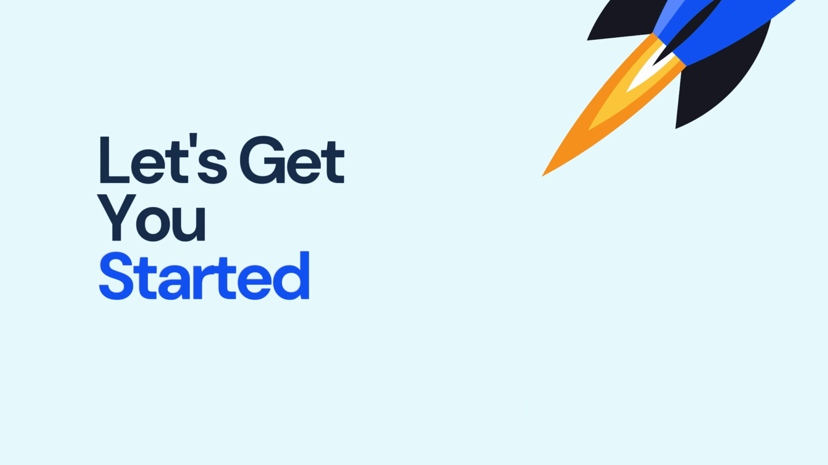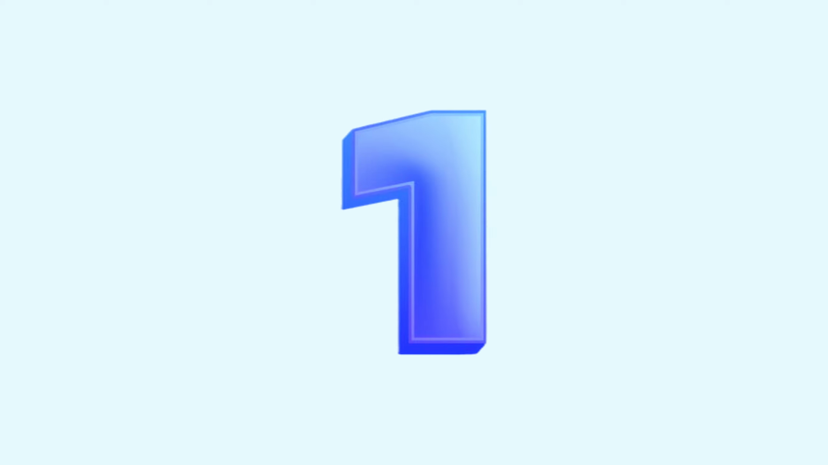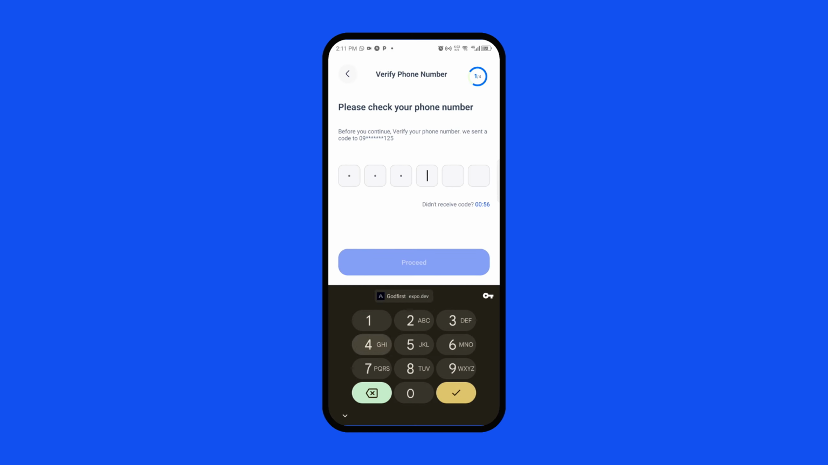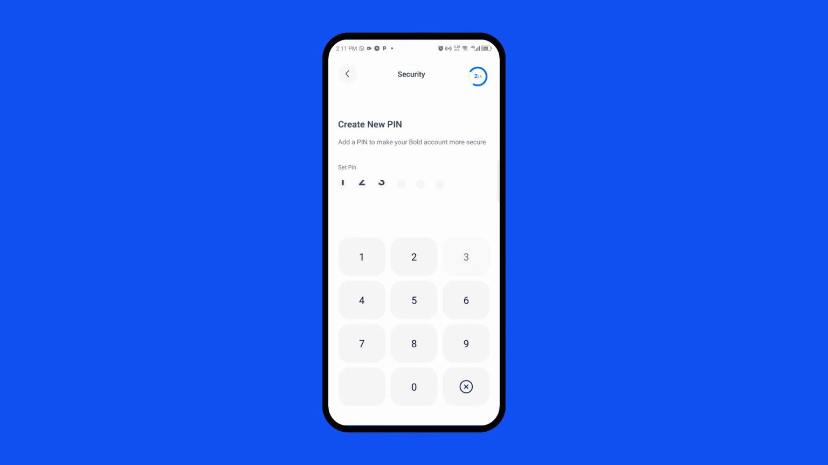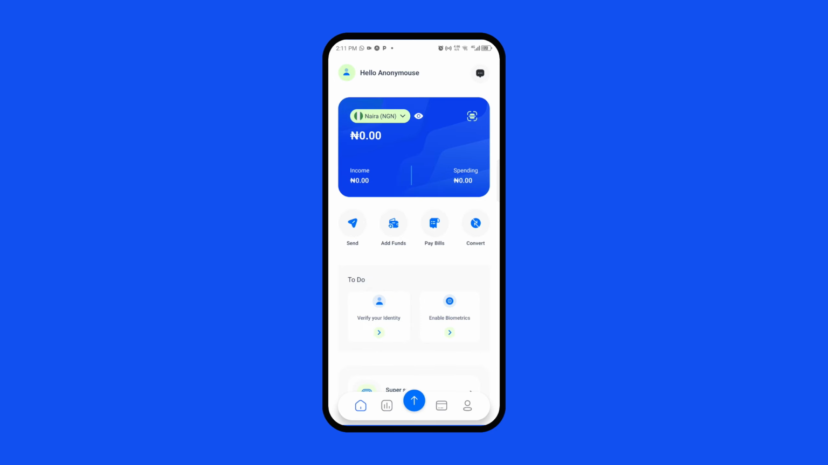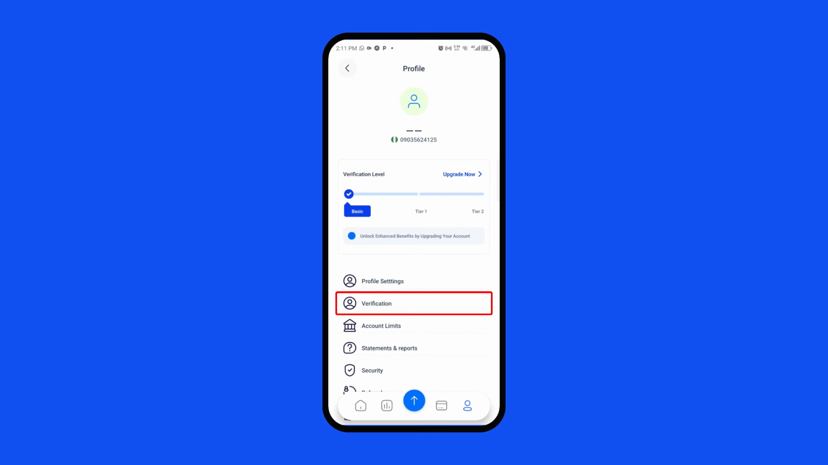Let's get you started on the Boldswitch app. First, create your account. Enter your phone number, agree to the terms, enter the OTP sent to you, set your secret PIN. Boom, you're in. Next, tap the profile icon at the top left corner of your screen, select Verification.